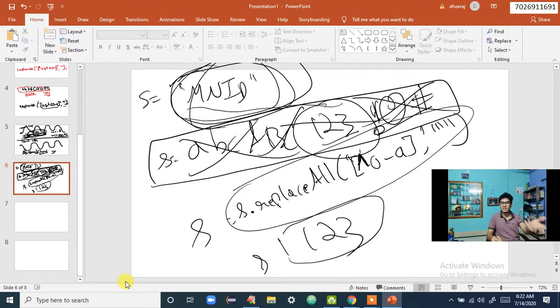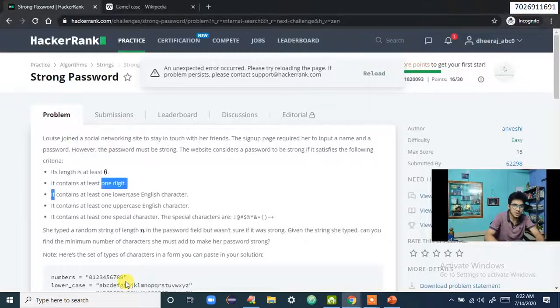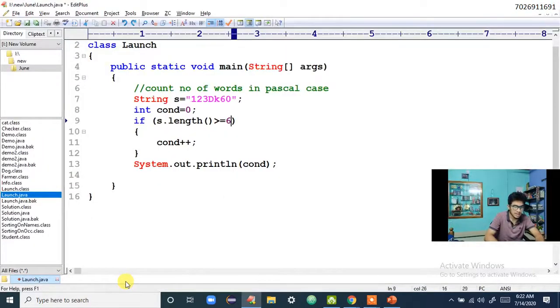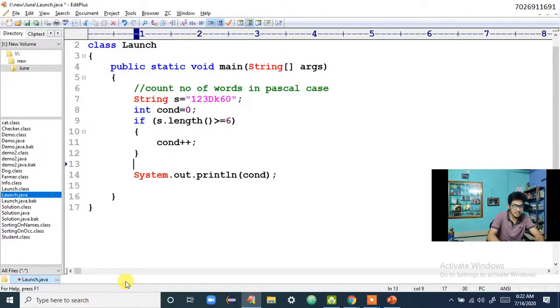My original string is lost. That is why we don't modify the original string. So what should I do now? Here I have to write S dot replaceAll. I'll tell S dot replaceAll.